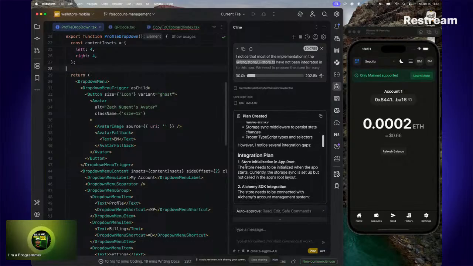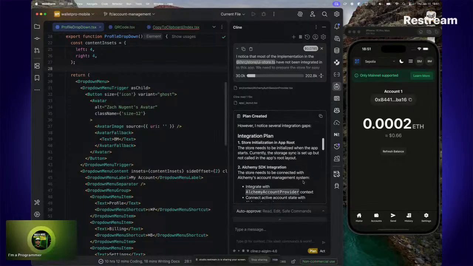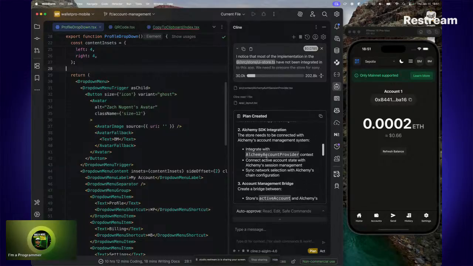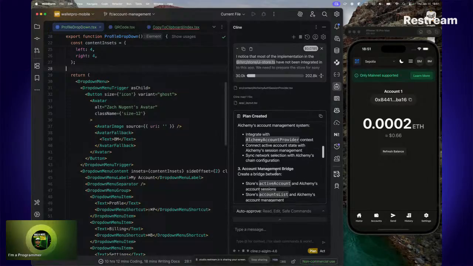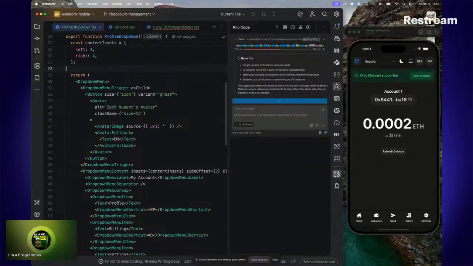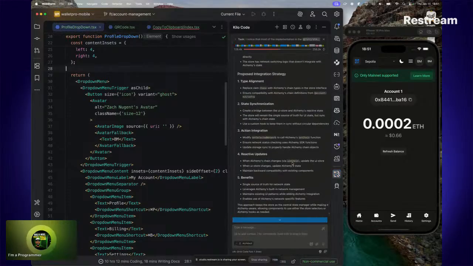Store initialization in the root. The store needs to be initialized when the app starts. Currently, the storage sync is set up but not called in the root layout. Alchemy SDK integration. The store needs to connect with the Alchemy account management system: connect active account state with Alchemy session management, sync network selection with Alchemy chain configuration. Account management bridge: create a bridge, which I think is saying the same thing. So I need to create a bridge, which makes sense so that there can be a real-time sync between both of them. But the store will be the source of truth, so we don't need to always make fetches and have the loading times that we keep having.